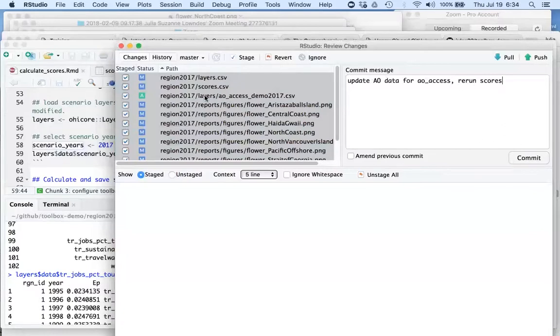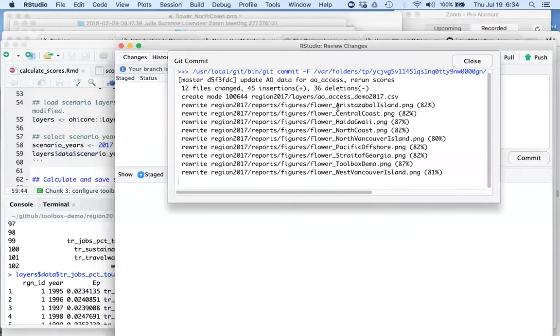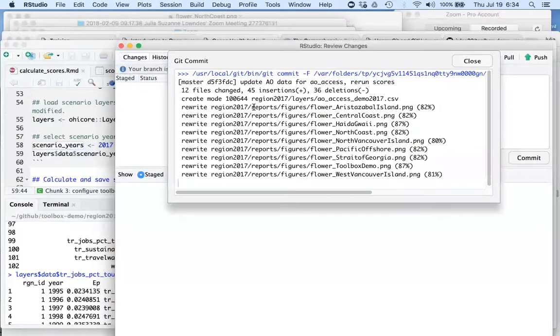Okay, so once you have a message and you've staged these things, you can press commit. And what this feedback is here is, if it doesn't give you an error, that means it worked. So it gives you a bunch of information. It's going to do a bunch of back-end stuff to organize and send all of this stuff to github.com, and it kind of tells you what's going on.